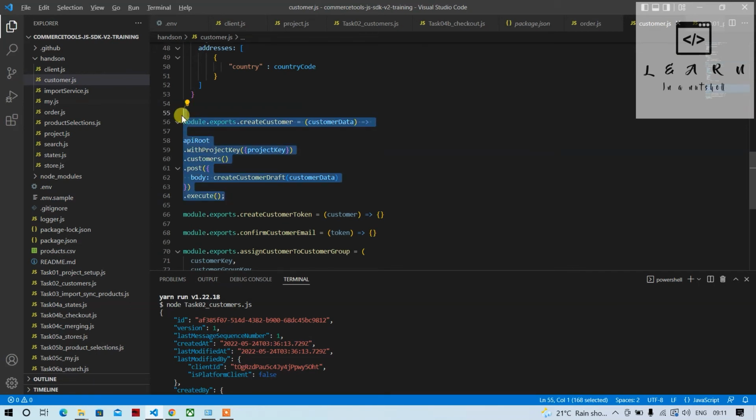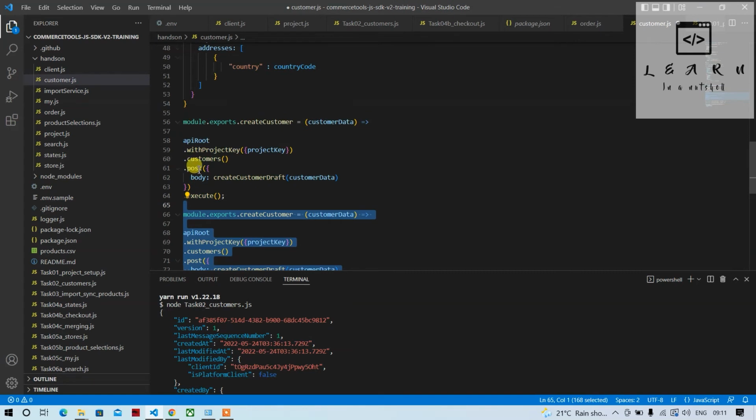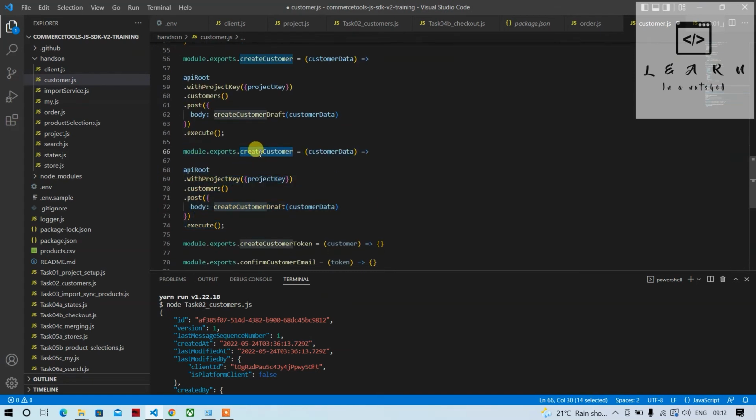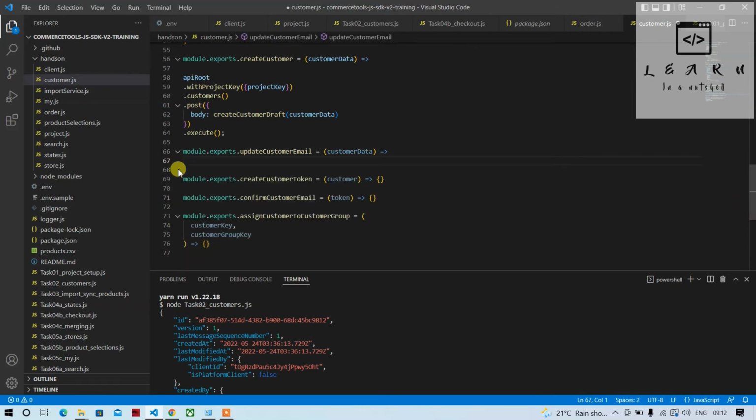Press Shift Alt down to clone that, and instead of create customer we'll pass update customer email and customer data. Let's keep it this way. And next thing what you have to do is we'll remove this so that we can do it from scratch and for better understanding.